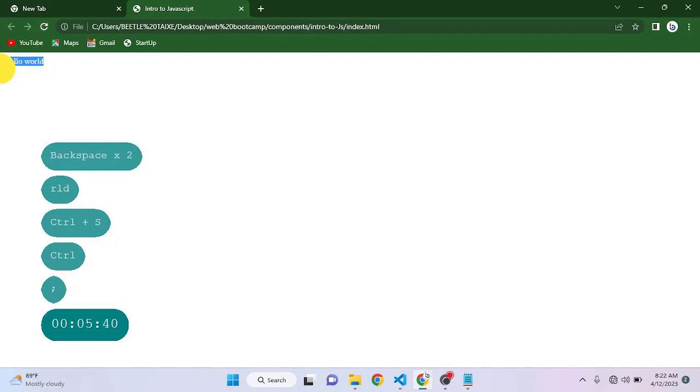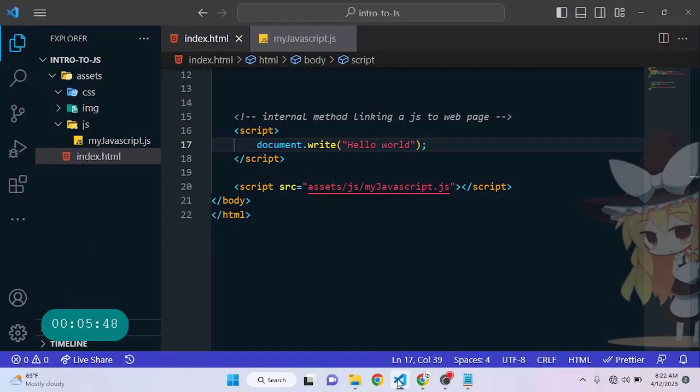Can we see that? Hello world here. All right, so that's how to do that. And okay, what if we now decide to be writing our code from the file?